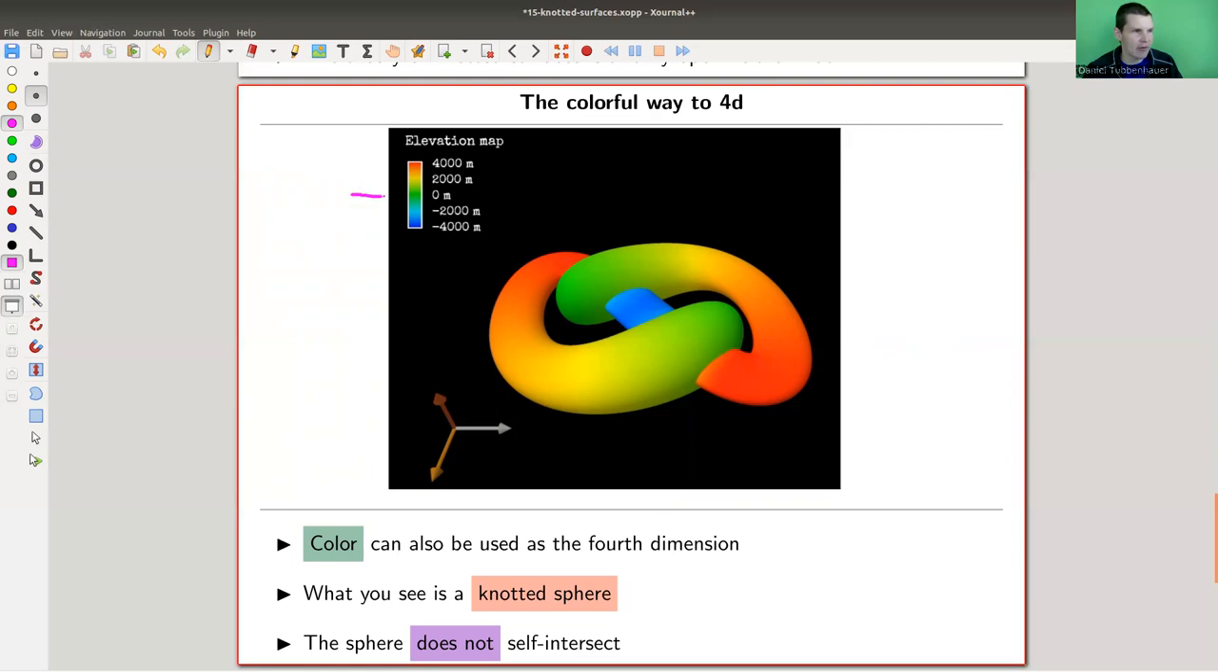Why doesn't it intersect? Because in our color code here, green is the middle, red is at the very top and blue is at the very bottom. So blue and green, and red and green, are very far away. So at these intersection points, red and green intersect, but they are very far away. So actually they don't intersect. Here's blue and green and so on.